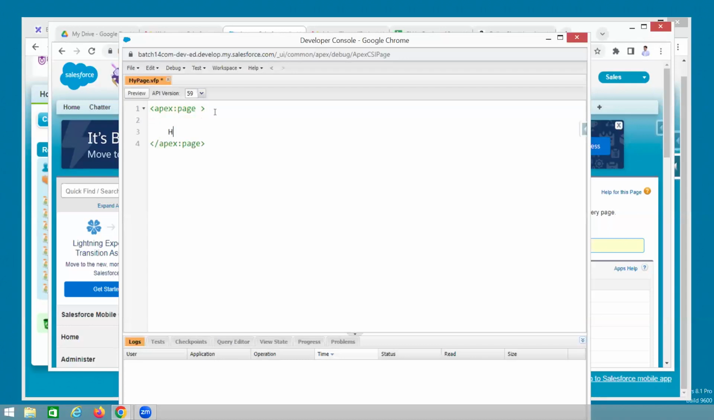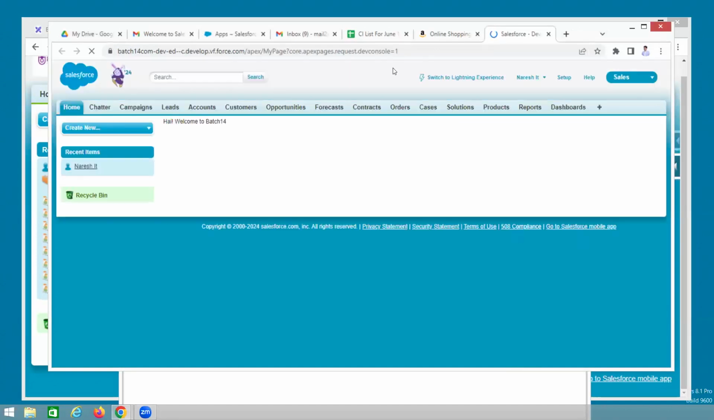Now, hi, welcome to batch 14. Save it, Control S. Preview is here. See, it is saving. Preview. See, you are creating your own page, with header and left side. Hi, welcome to batch 14. Done. Here I built one page, but I don't want to install any software.